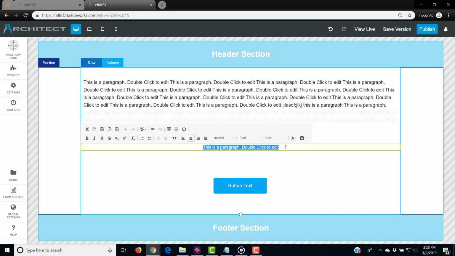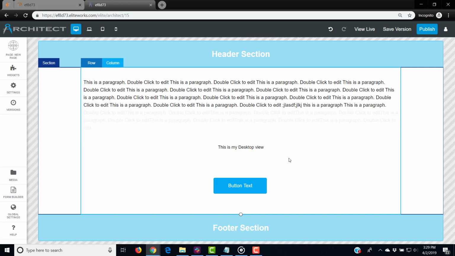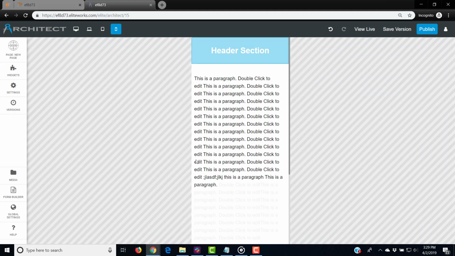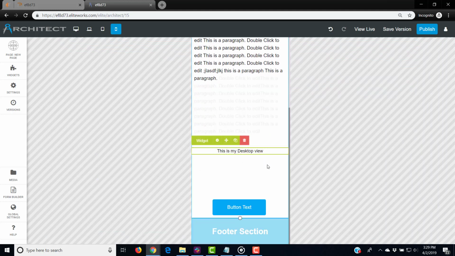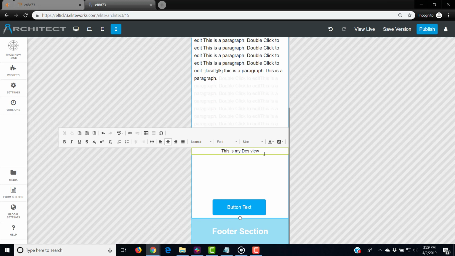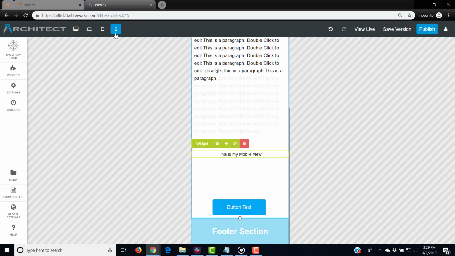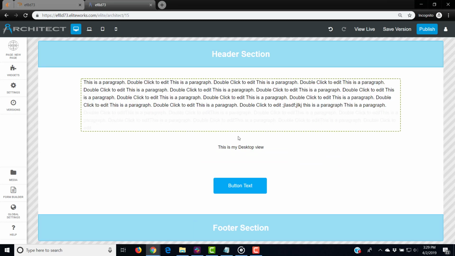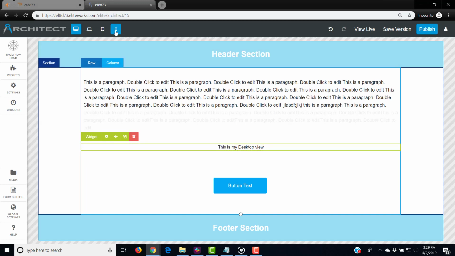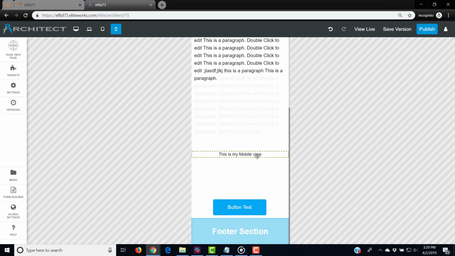So for example, if I come in and I change this text and I say, this is my desktop view. Now, from saying desktop view, if I go to mobile, and if I scroll down, you can see that it says this is my desktop view. But what if in mobile I want it to say mobile, excuse me. So if I type in mobile, now it says mobile view. Now, because I've altered the text in the mobile editor, it is now separate from the desktop. So if I click on desktop, see how it says this is my desktop view. I go back to mobile and it says this is my mobile view.